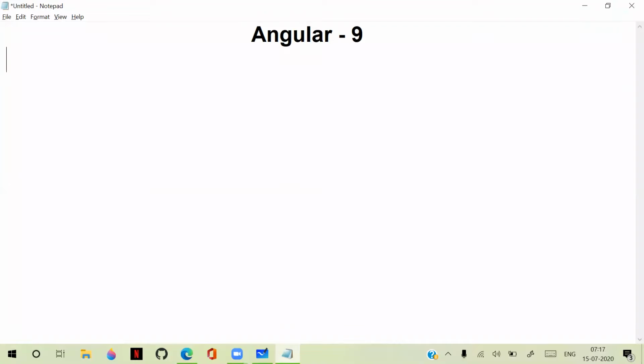But actually, Angular 10 is still in its alpha release. So it is still in alpha release. Then it is not a stable release. Obviously, companies are not going to implement Angular 10 immediately. First, it has to come to a stable release. After the stable release, so alpha release means several drastic changes may happen. So we will learn Angular 9.